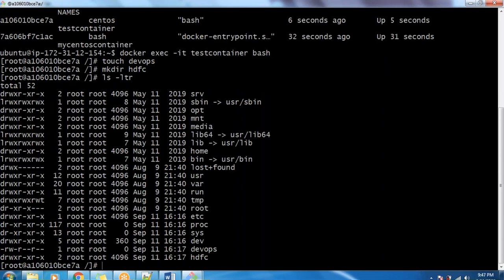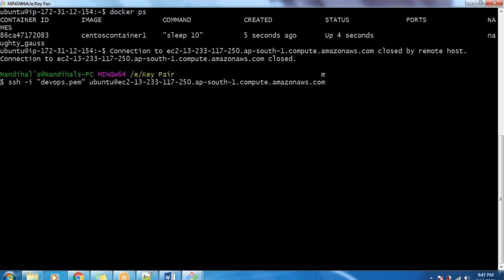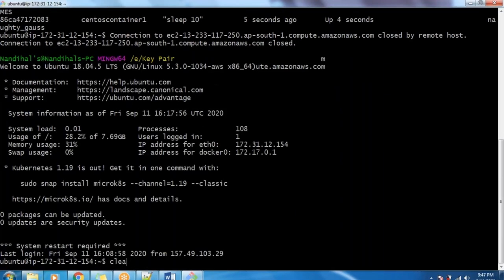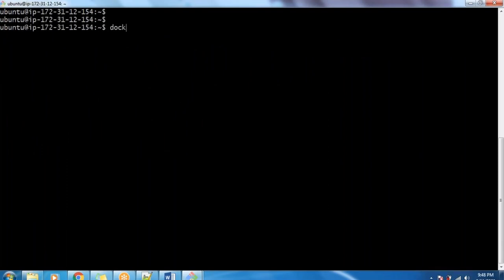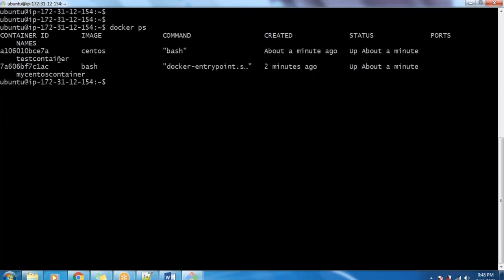Now what I want to do, guys, is save this container. As I told you, a container is mainly used for shipping, it is lightweight and we need to ship it. Now my query is, I need to save this container. How to save this one? Let's go to another terminal here and check. With docker ps, you can see my test container is running now. I have done some activity in this one, and I want to save this container. How to save this?